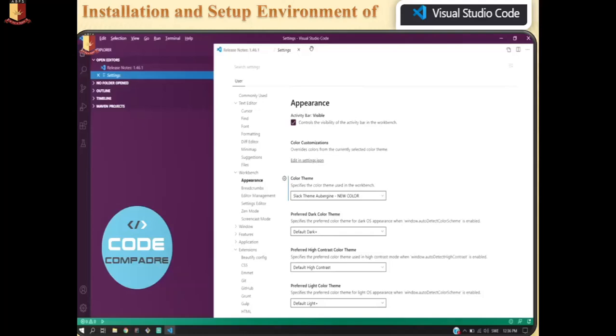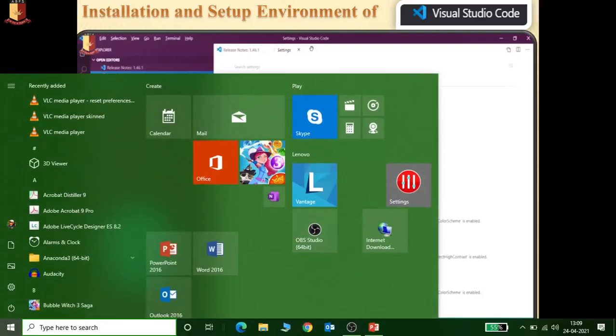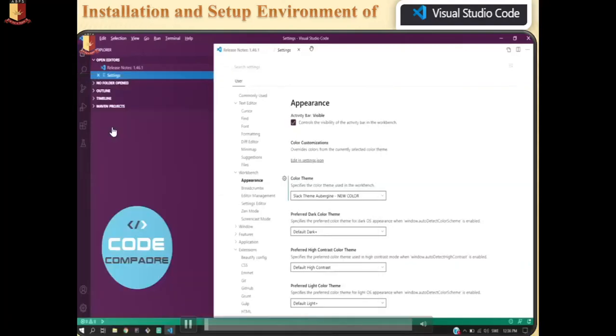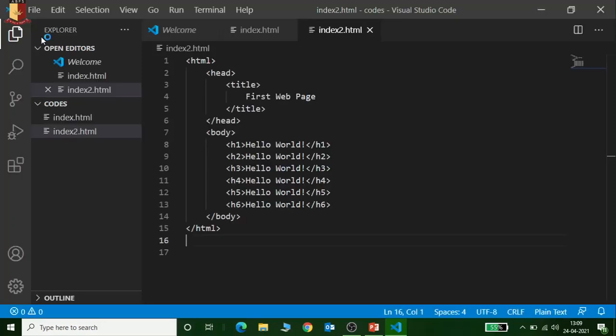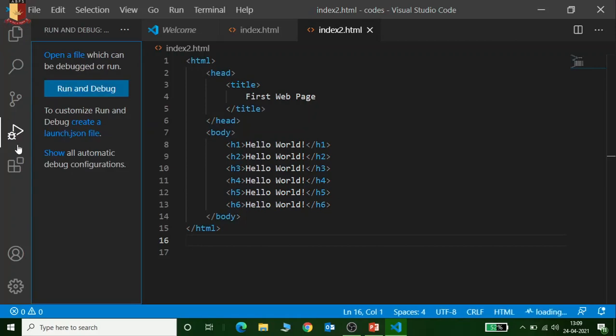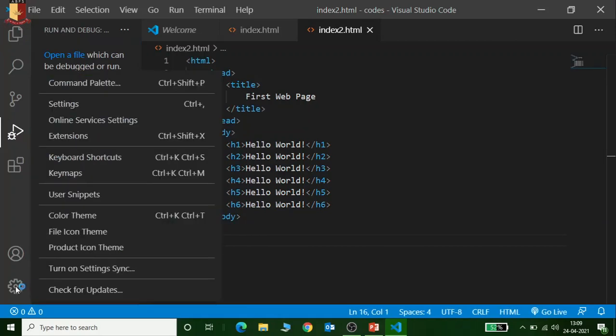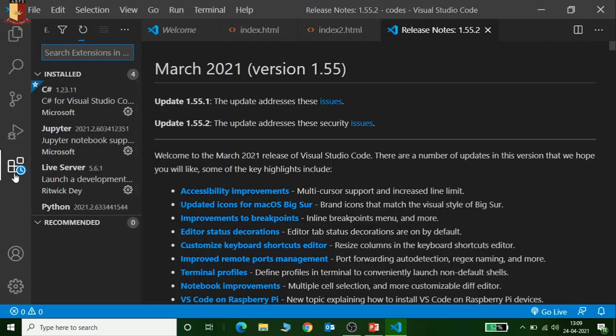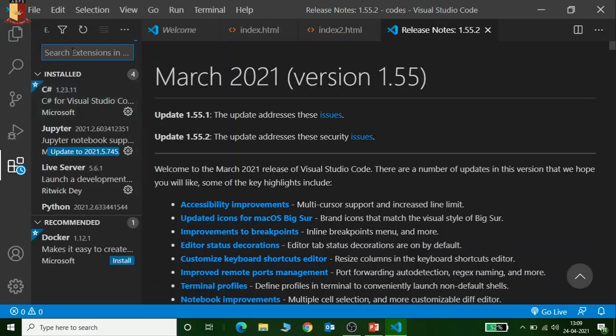Let me show you Visual Studio Code also. Let me open it. So this Visual Studio Code opens like this, and these are the different extensions. Through settings also you can get different settings. Extensions also you can get from here, and search for different extensions.